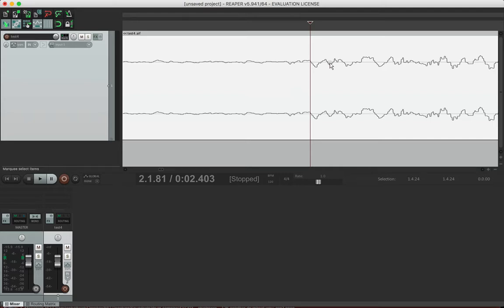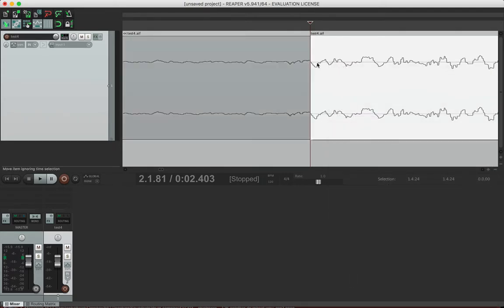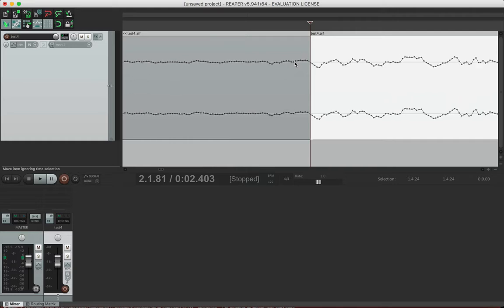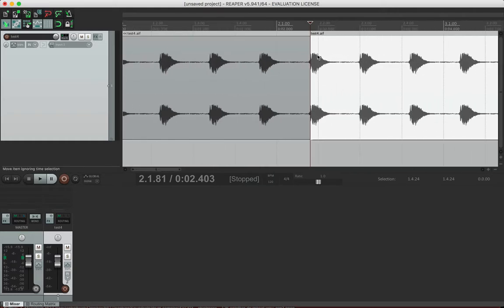So if you remember, if I right-click, the hotkey is S. So I'm just going to type S. I'm going to make 2 sound files. This is one, and this is the other, and this is right where that beat starts.